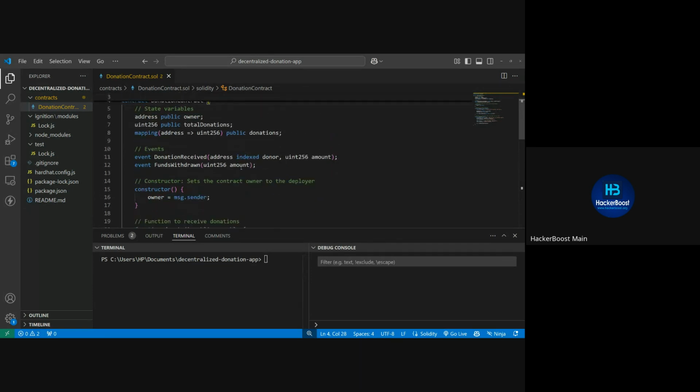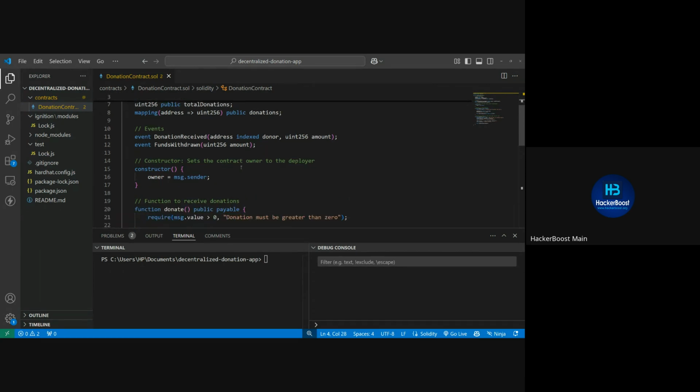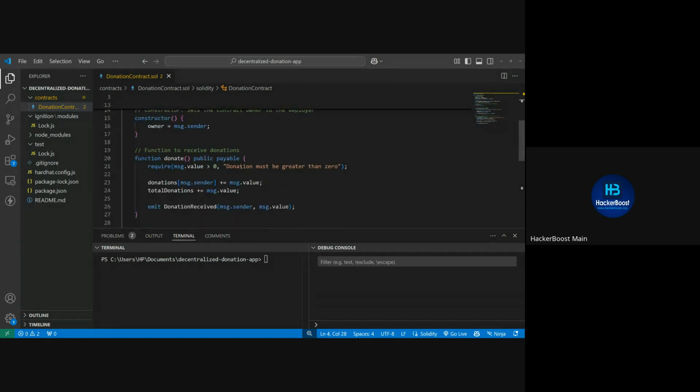Let's look at the functions. The functions are what define the actions of the contract. The first function is the function to receive donations. What this contract does is it is used to process donations. So if somebody wants to donate to, let's say, the app, the person will have to call a function called the donate function, and that is the function we have here.